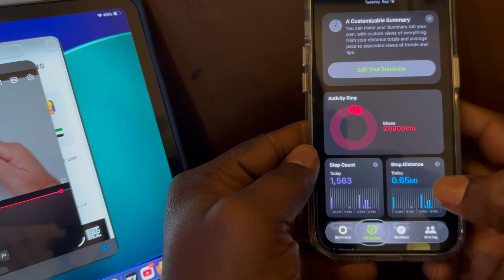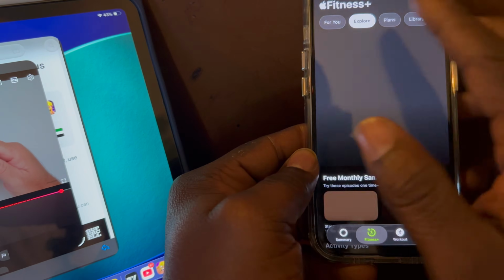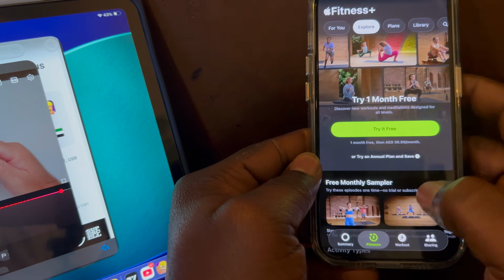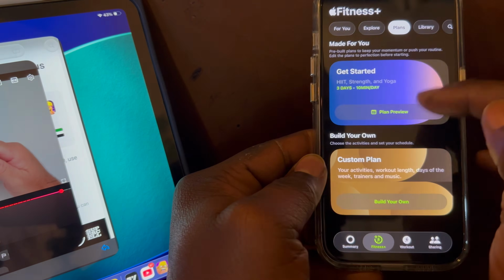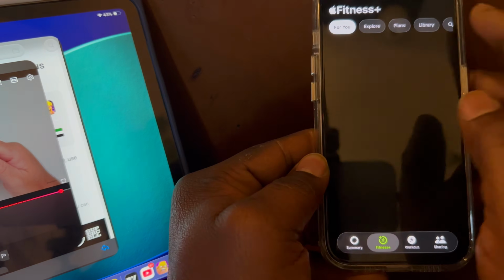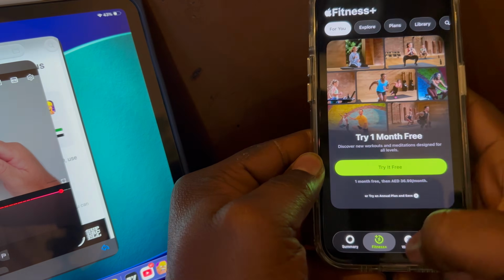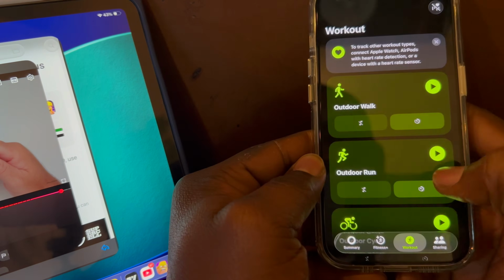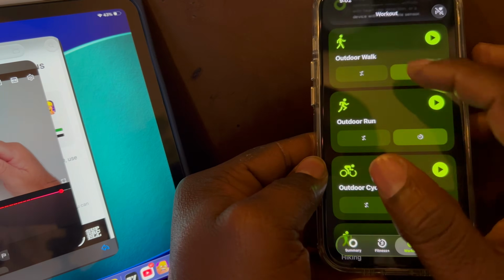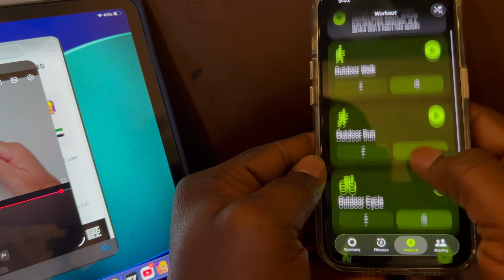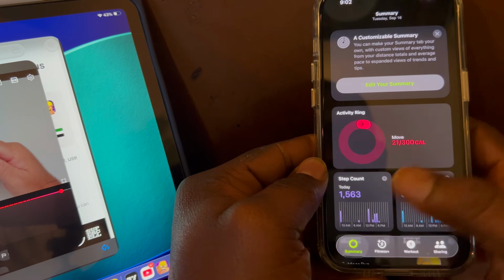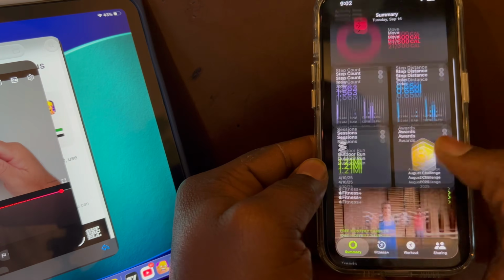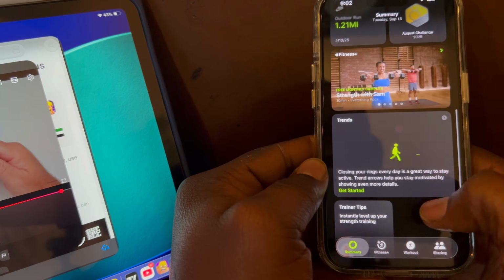And over here there is fitness, and then we have different types of fitness. Like in your library, you can save them, you can set plans for your fitness, and then you can also go into the workouts and try which workouts you like. You can actually add it, and then you can also share them when you are done. And then you find your summary also here. So it's an amazing thing.